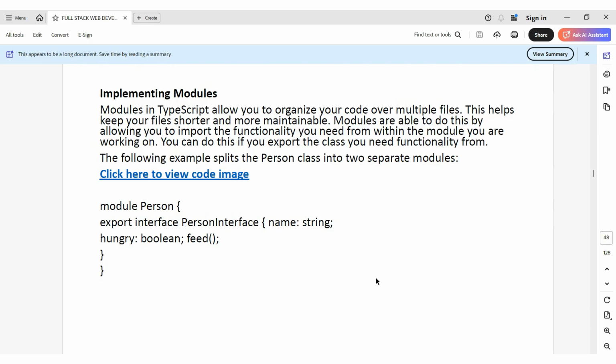In TypeScript, modules allow organizing the code over multiple files, which keeps it shorter and more maintainable. Like the person as an interface and also as a class, we have defined them in two separate modules. So here we say module person export. We export the person using the interface, that is interface Person with name colon string and hungry, whether the person is hungry or not. If he is hungry, whether we have to feed him or not, we call that over here. This is about implementing already defined interfaces and classes through modules.